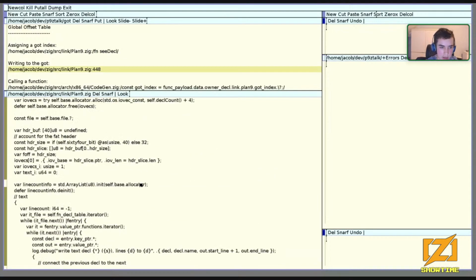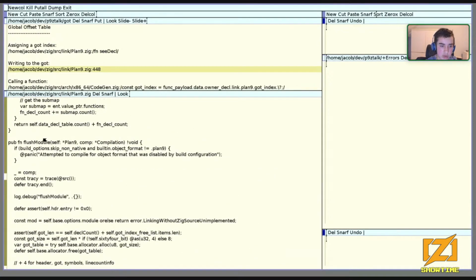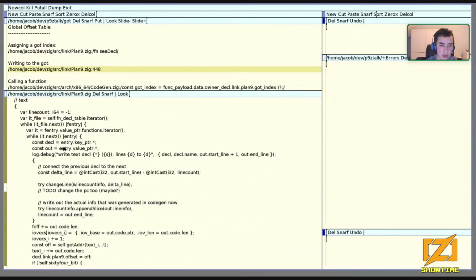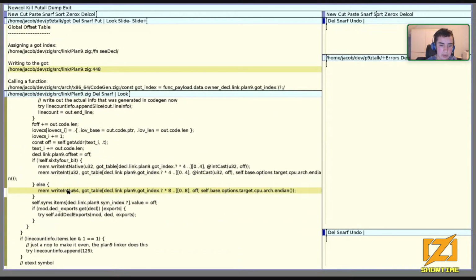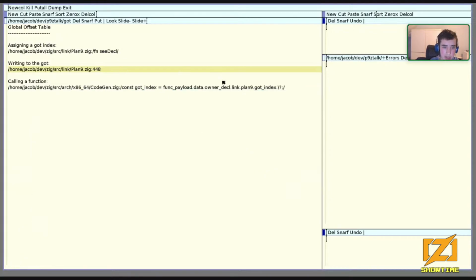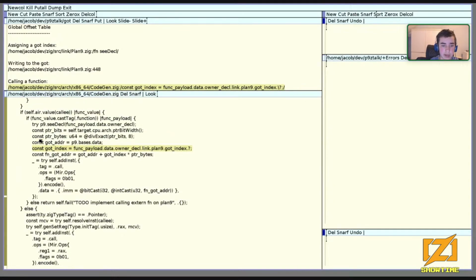And this is in the flush module function, so it's right at the end of our linking phase. All you do is use mem.writeInt. We just write it to the global offset table. We index it at 0 to 8 to get that 64-bit address space, and then we just write the offset in the endian format. So that's really nice. And then when we call a function, we just use this global offset table index.